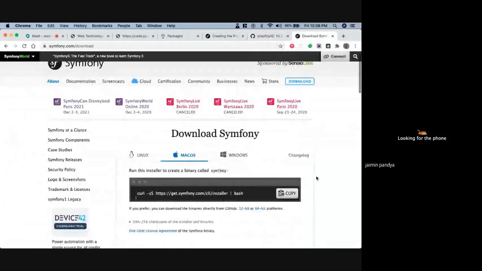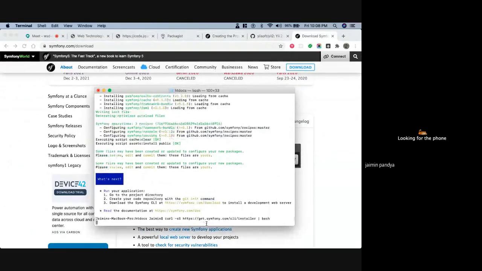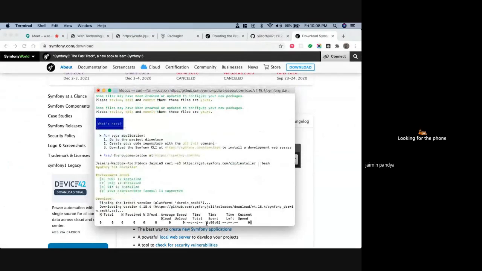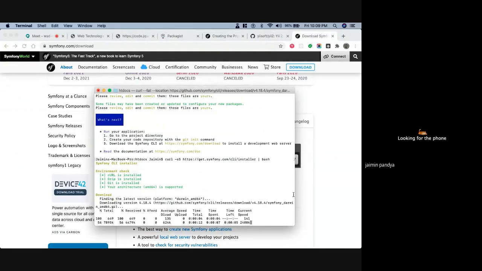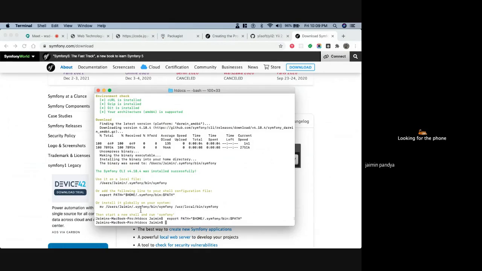So I can also copy this. So I have to run a Symfony server on my machine. So I am installing the Symfony web server on my machine. So it will be installed and I will be able to use it. So let me check whether it is installed or not.